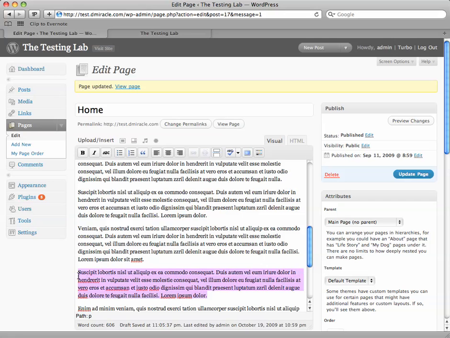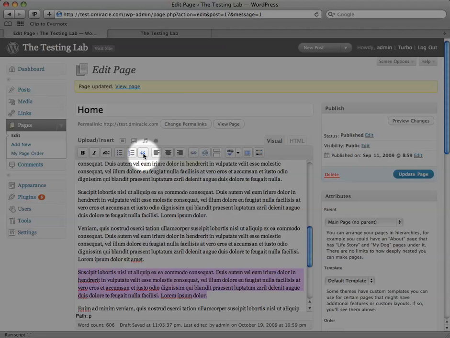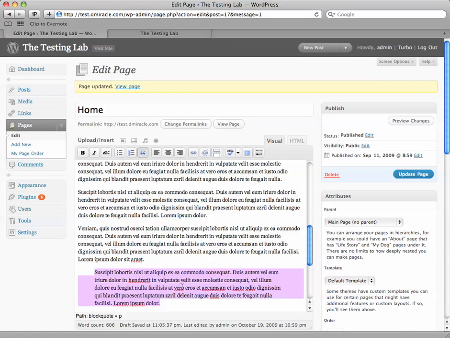All I have to do is highlight it, select these little quotations. You'll see the word block quote pops up with it. Let's do that again. Select that. And what it's going to do is indent the text. Here it's going to indent the text.